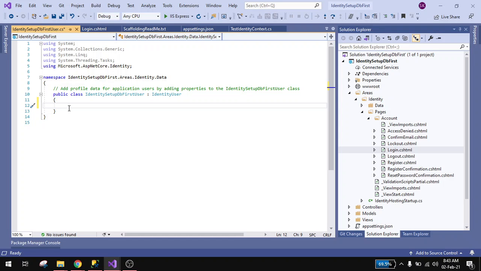I will be doing that later, but I'm telling you in advance that we will simply add these columns here, properties here, and then we will scaffold the DB context again, and these columns will be added to which table? The ASP.NET users table.